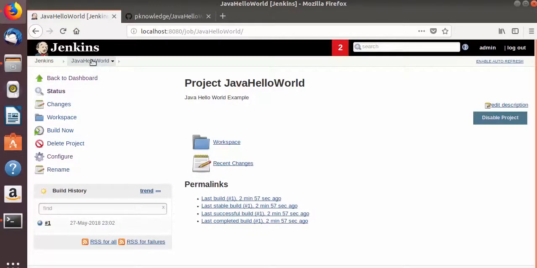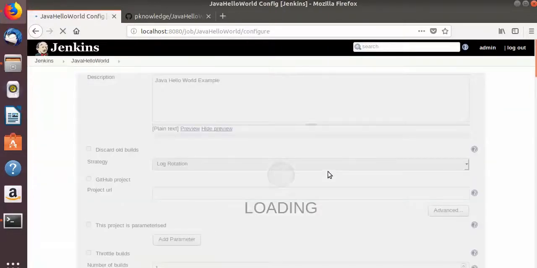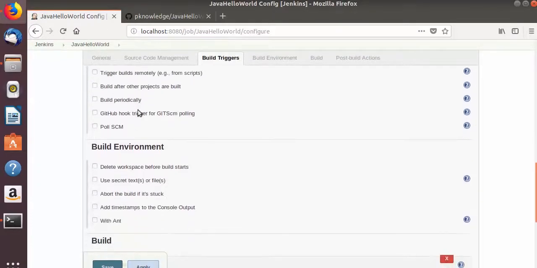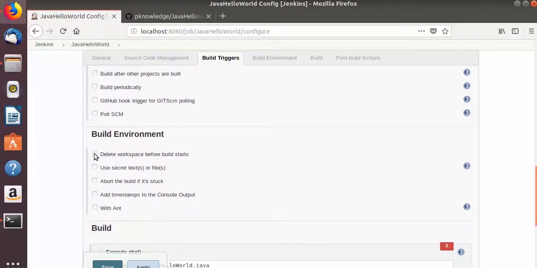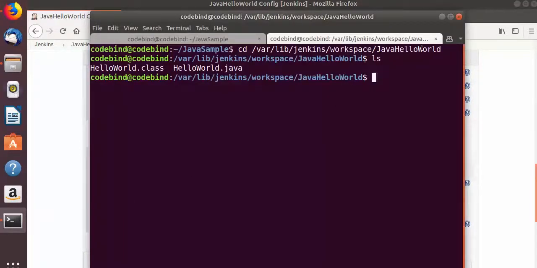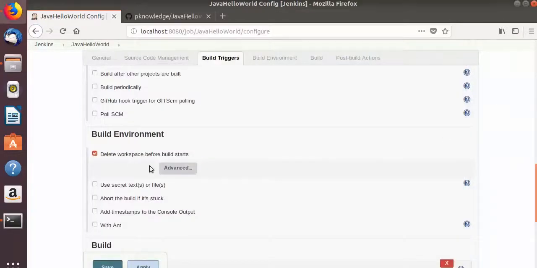So I'm going to go to my Jenkins job, and I'm going to go to the configuration now, and once again in the configuration I'm going to go to the build environment, and I'm going to choose this option which says delete workspace before build start. So this is going to delete this workspace before our build starts. So this is the workspace of Jenkins, and if you choose this option, this is going to delete the workspace before this Jenkins job starts, right?